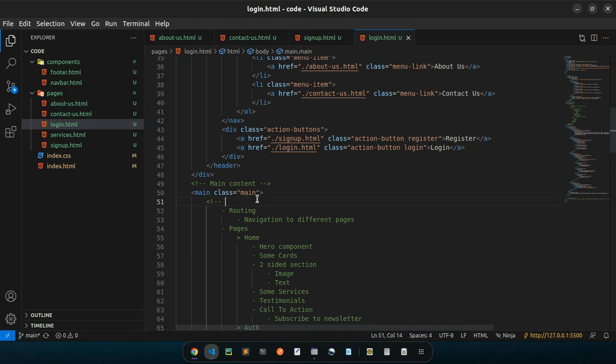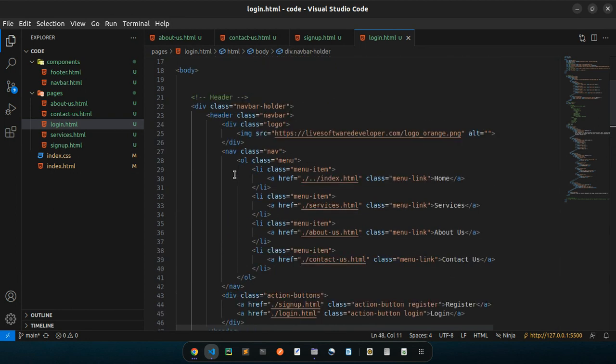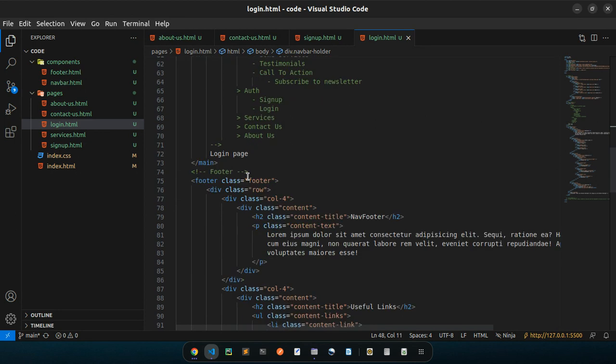So since we are doing this like a manual navigation, a manual setup, that's why we have to copy the same navbar and also the same footer. It's because we are repeating ourselves. Yes, we are actually repeating ourselves, but we have to do that in order for each page to look the same when we go forward.